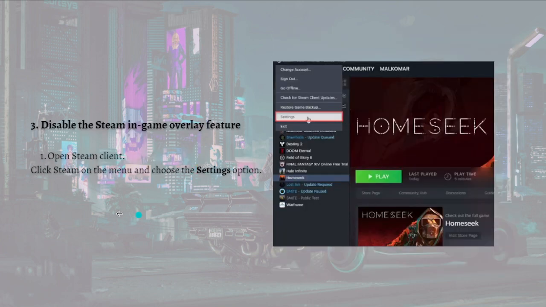Then next, you can also disable the Steam in-game overlay feature. If you're experiencing an issue with your Cyberpunk 2077 Phantom Liberty launching, the overlay feature could be the cause. So we recommend turning off the Steam in-game overlay to troubleshoot the problem.